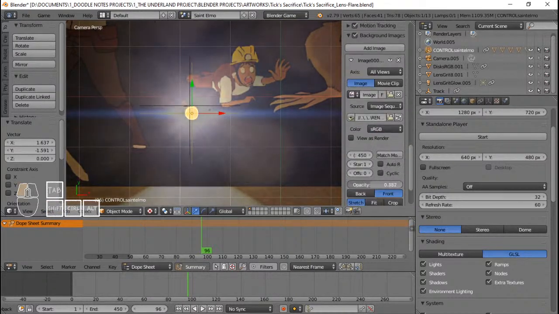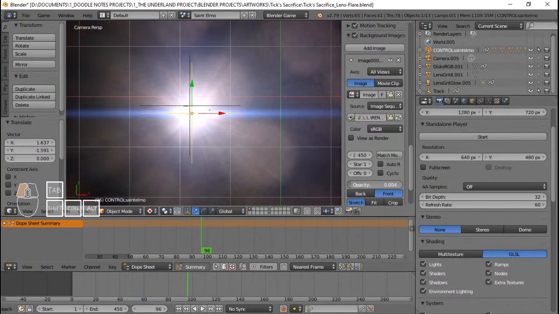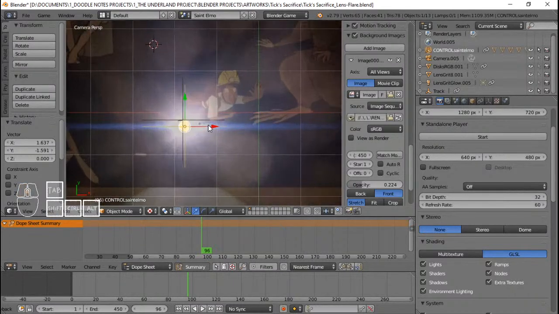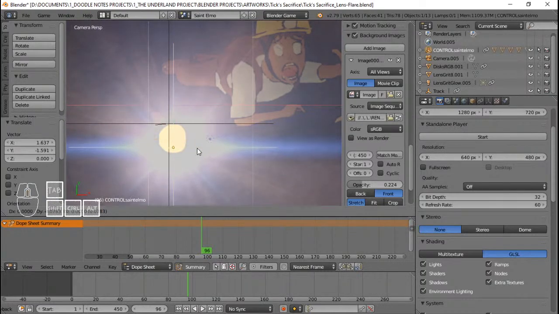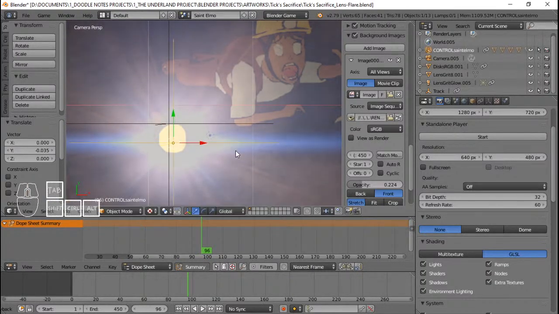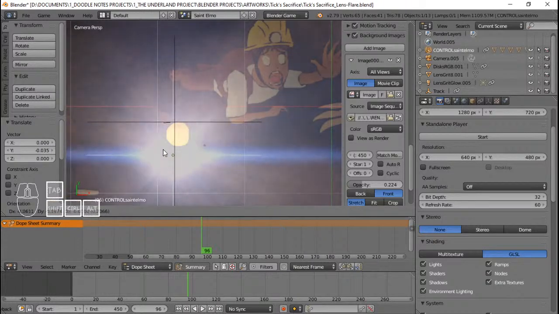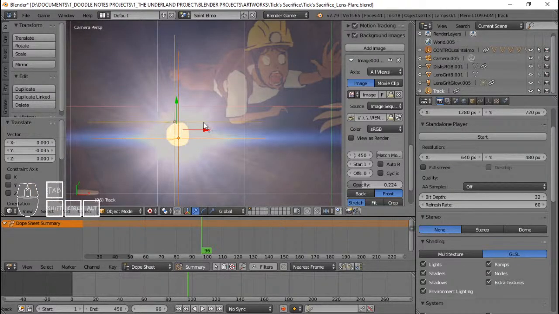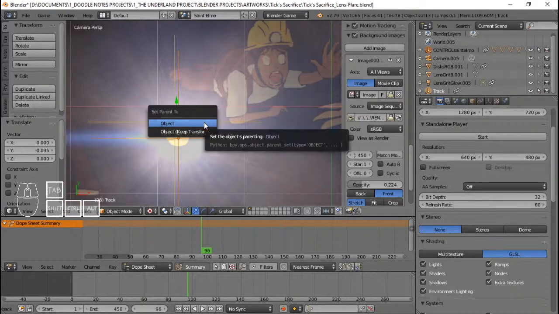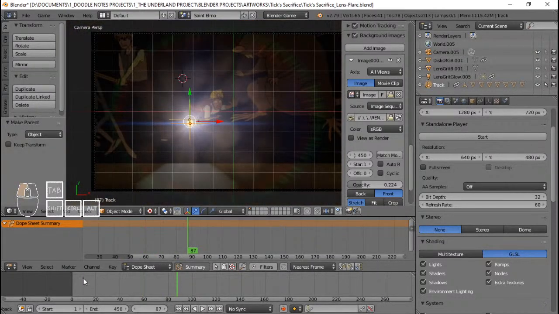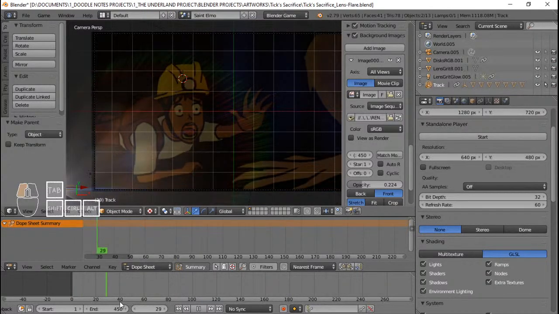Let me reduce the opacity of the background here just so we see more. Yeah, this is the flashlight, and then now we can select the lens flare, select the empty track, the empty that is copying the track point, and we're gonna parent it to that one, and that should follow it, as you can see.